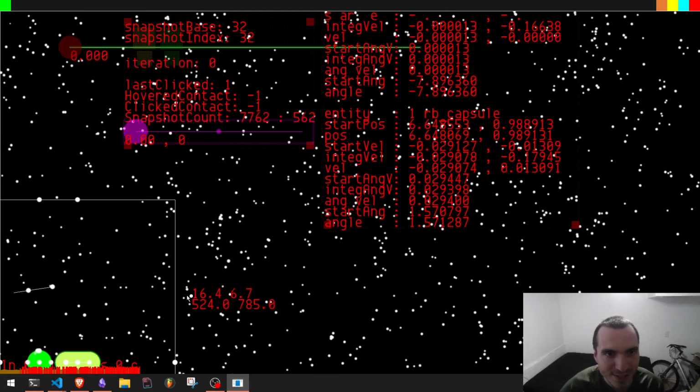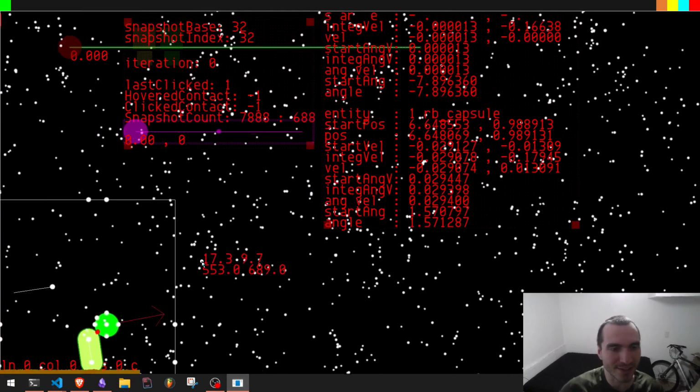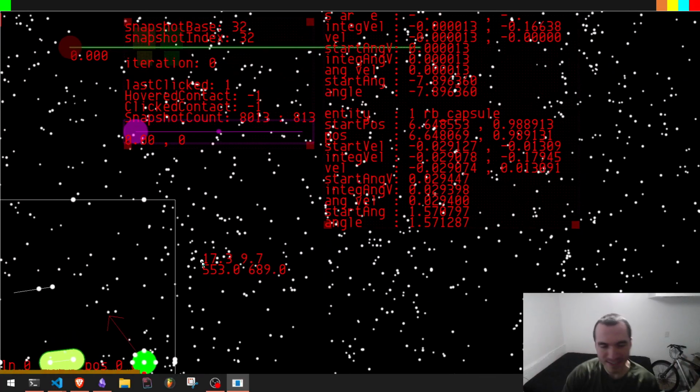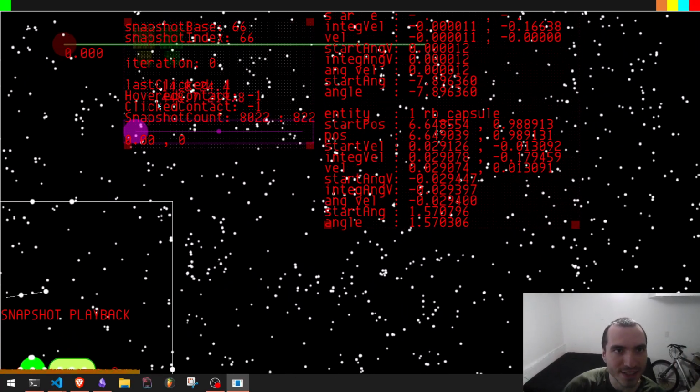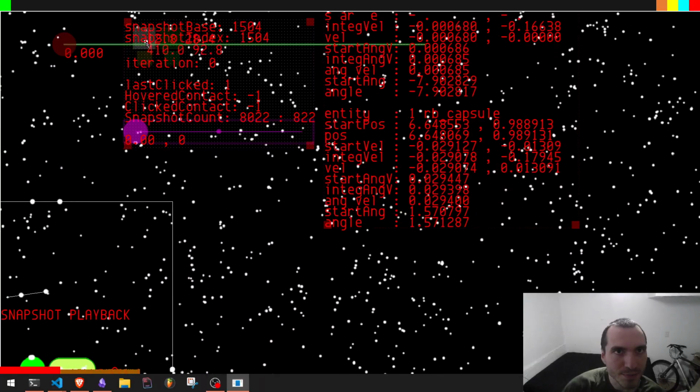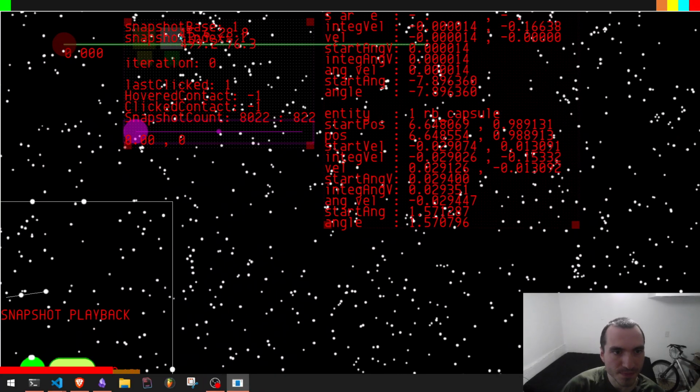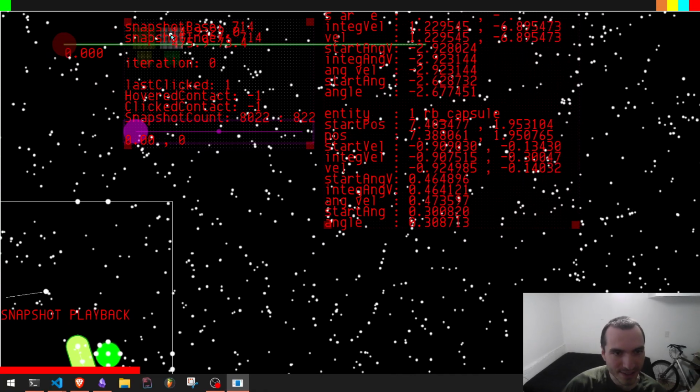So the next feature that I'm going to add is, I have the regular physics engine update. I have a snapshot system where I can roll back stuff. So this is the regular physics engine. I have the snapshot system, so I can reset it. Yeah, so this is the snapshot system.